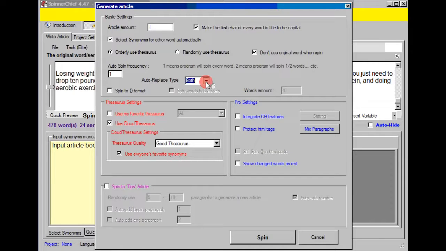Auto replace type. You can replace either words. Now, if I have word there, that means it's just operating normally how you would normally operate Spinnerchief. Or we can choose phrases.